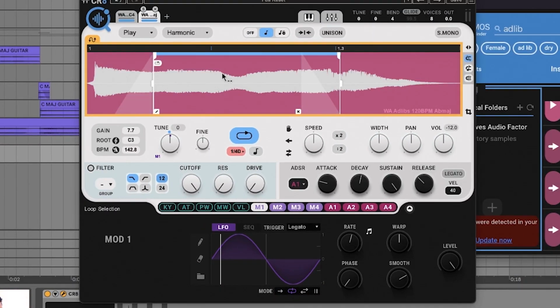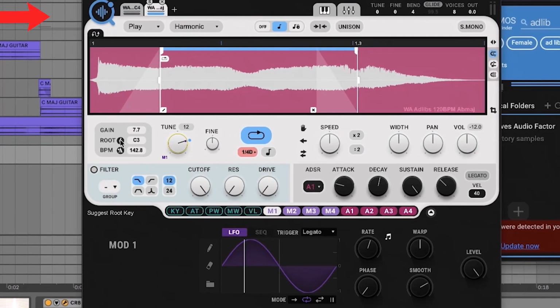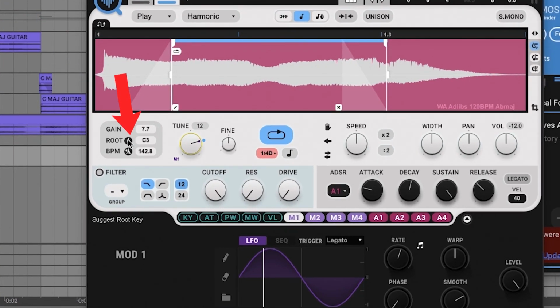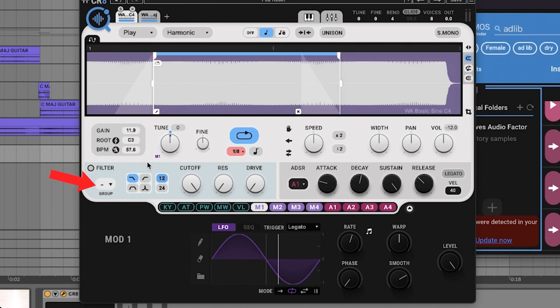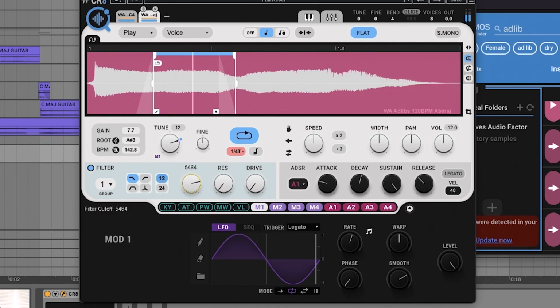And notice how it changes the sample, but keeps all of the settings, and hit that suggested root key because we're currently in A flat major. It recognizes that root and now puts it in the right key for me. By selecting the voice algorithm, then flat, I can remove any pitch fluctuation. I'm going to create a smaller loop down here and start to filter that sound a little bit. I'm setting it to group 1 because I don't want it to affect my other sample.